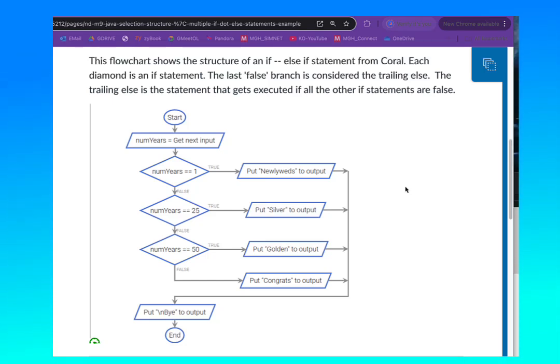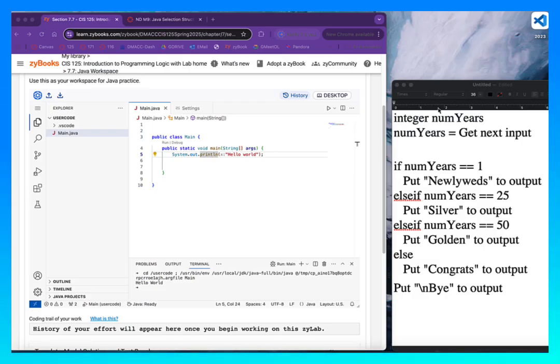Hello, this is the flowchart that shows a series of if, else if statements, and we are going to take the Coral code that accompanies this and convert it into Java. The environment we're going to work in is Visual Studio Code in the zyLabs. You may or may not be working in this environment, but the coding will be the same no matter what.